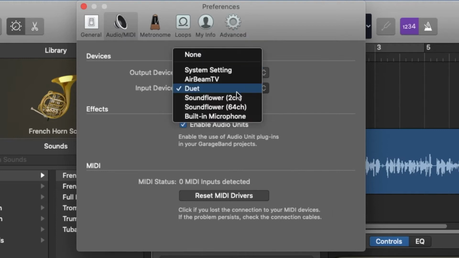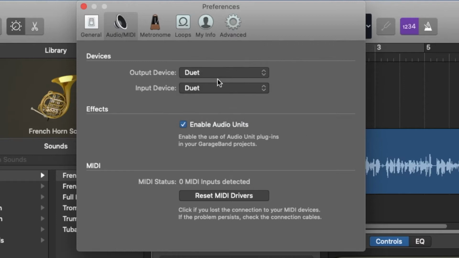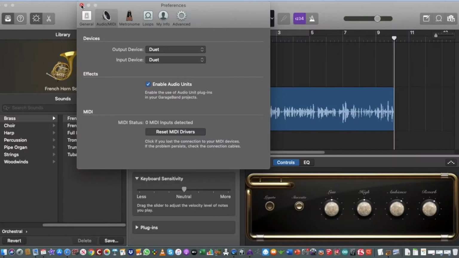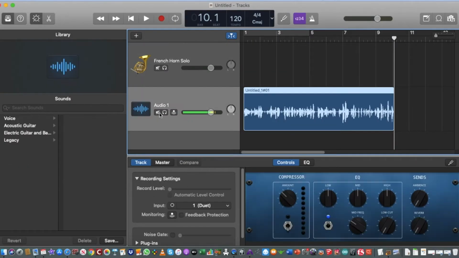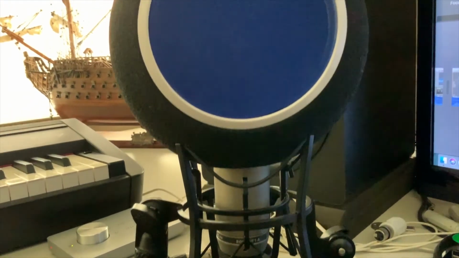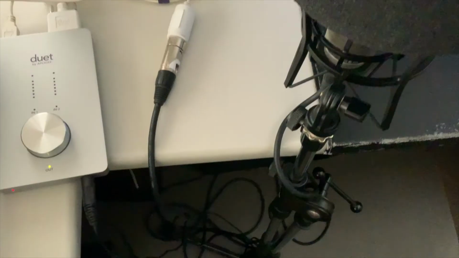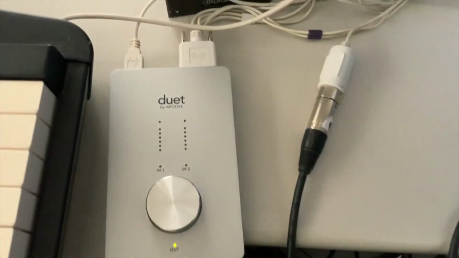Input refers to what goes into GarageBand, and so I've got everything running into my Duet, but you might want to just record with the built-in microphone on your Mac, and that's fine too. So you just need to click on built-in microphone. But I'm going to keep both of mine on Duet, and that enables me to make sure that when I've got an audio selection, I can see that the microphone is activated and I've got a really nice sound down here.